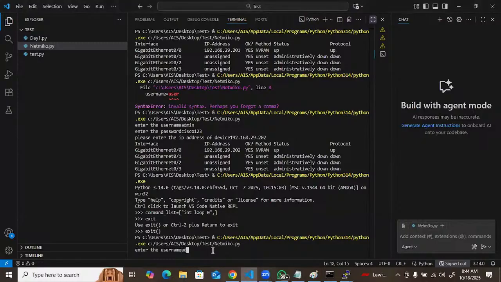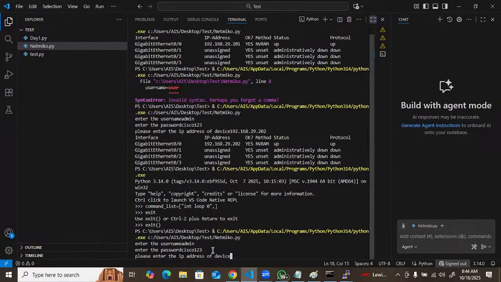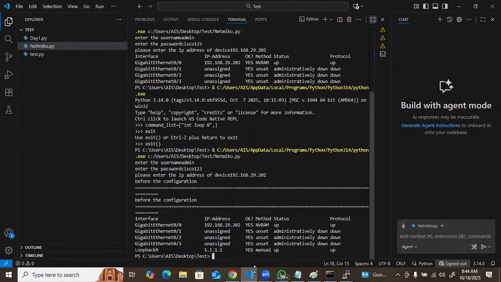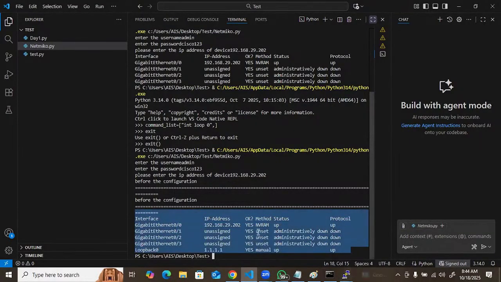Username is admin, password is Cisco123, and the IP address of the device, I'm going to put 192.168.29.202 or 203, anything you can put. Before the configuration, we missed printing the output. But after configuration, you can see now the loopback 0 is configured.